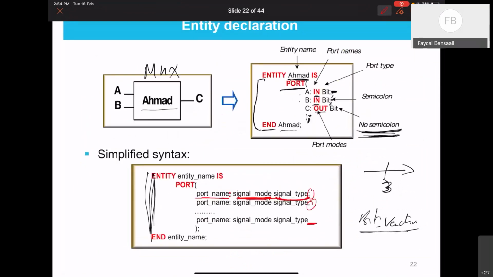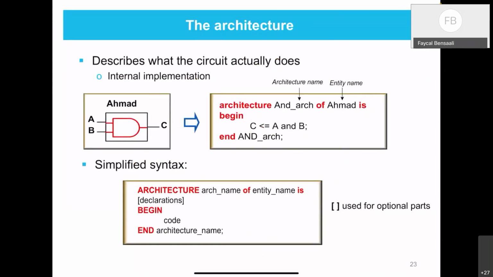Now the architecture. I think you can guess what the architecture is used for. The architecture is to go inside the circuit and describe the relationship between the inputs and outputs. So basically the logic function. Let's say that our circuit is an AND gate. This is the syntax for the architecture. We start with the keyword architecture, and then I give a name for my architecture. This should be different from the name of the entity. And then of, and then here you need to put the name of the entity that you use to link this architecture to your entity.